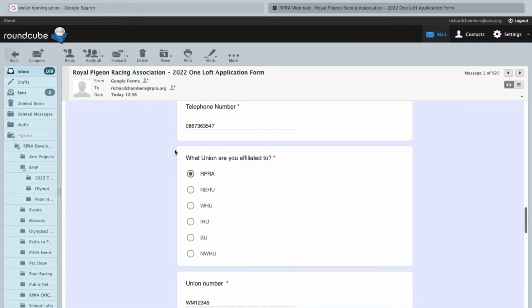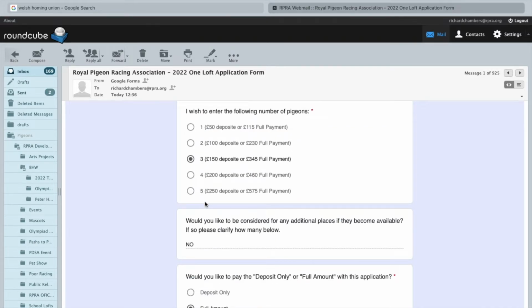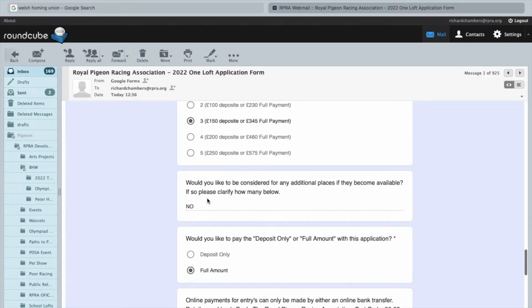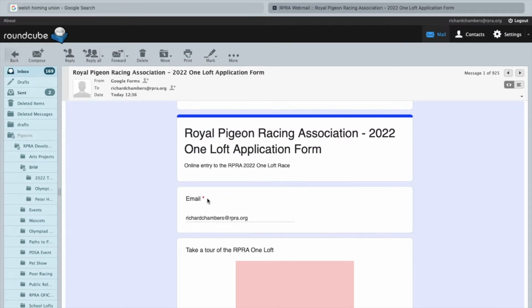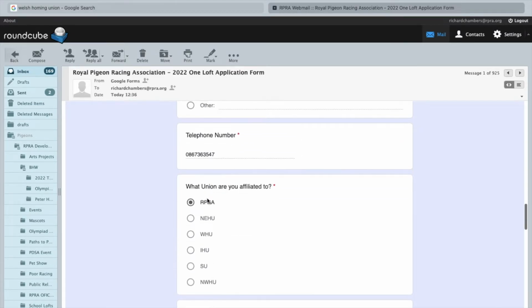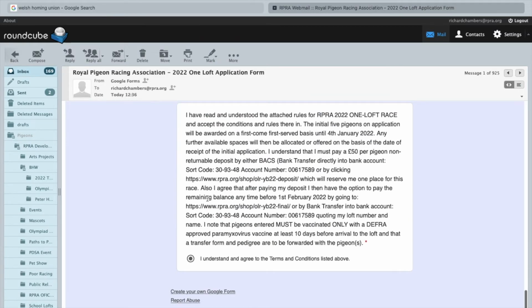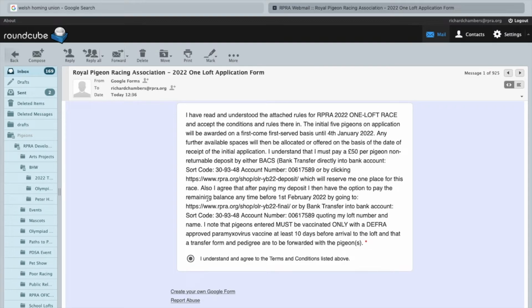You can see at this point you can't change anything. If you do notice there's a problem, then please get in contact with us either by email at RPRA1Loftrace at rpra.org, or give us a call on the main line and we can get that sorted for you. But as you can see, all my entries are here. Now, what's really important, as it said before, is that you are able to pay for your birds in the correct way.